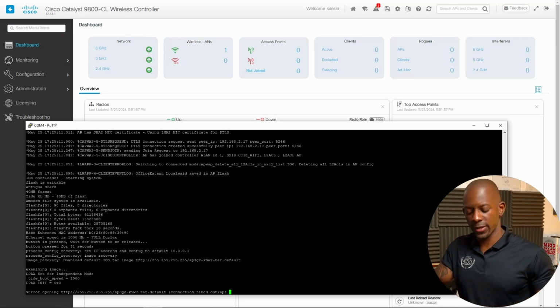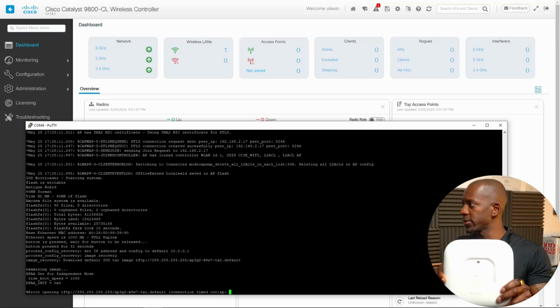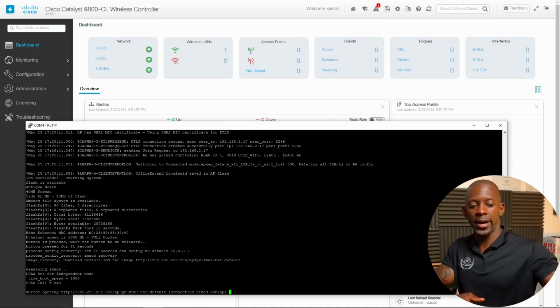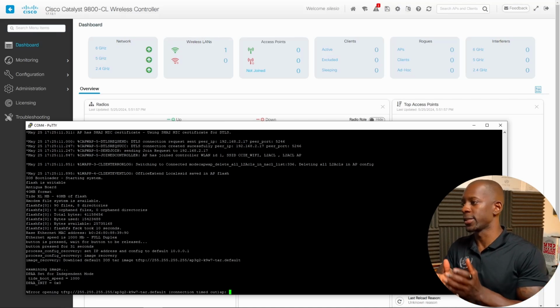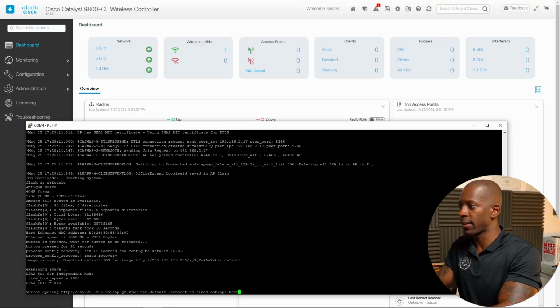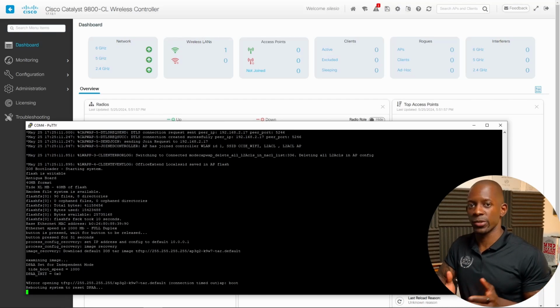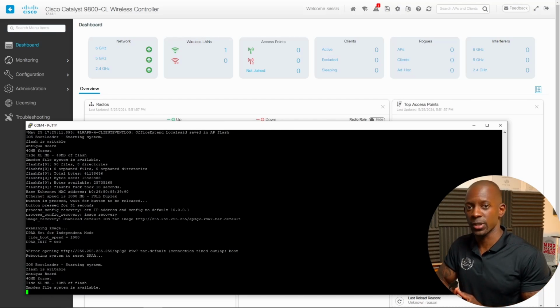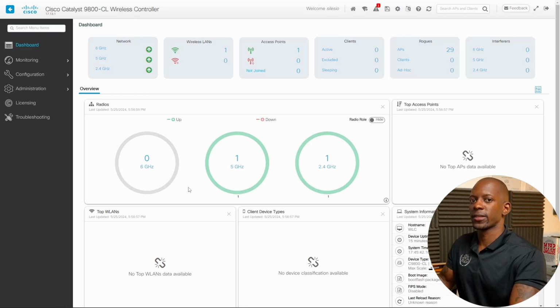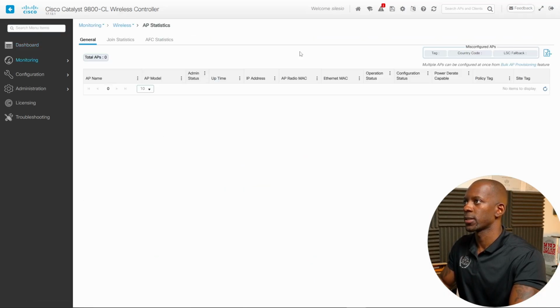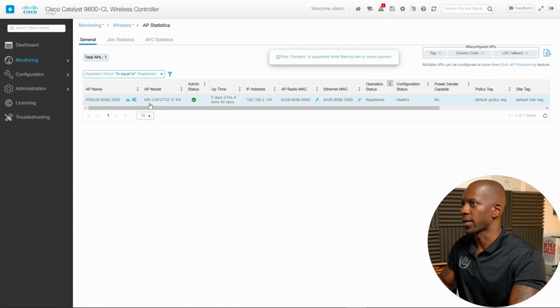Now, if for some reason your access point starts blinking like this, kind of red or amber, or you have access to the console and it just stops on the downloading or booting phase, all you have to do is type boot, and the AP is going to reboot and start the joining process with the wireless controller. After some time, we're going to see that we have an access point. If we click on it, it's going to take us to this access point. So this is the AP name, the model, and its IP address.